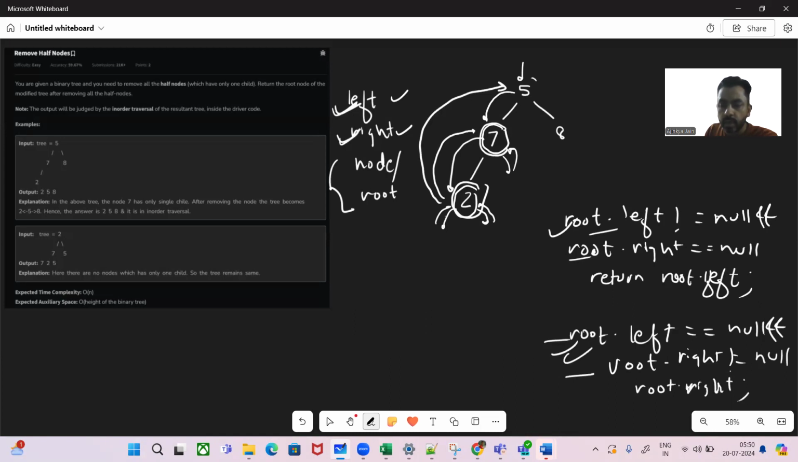In this case, we are going to return root dot right. So what we are doing is we are bypassing this particular node. At this step, we are saying return root dot left, so it will become the left child of 5. And hence we are bypassing this particular half node. So this is the intuition behind solving the problem. I hope you have got the intuition. I think you'll understand better with the code.